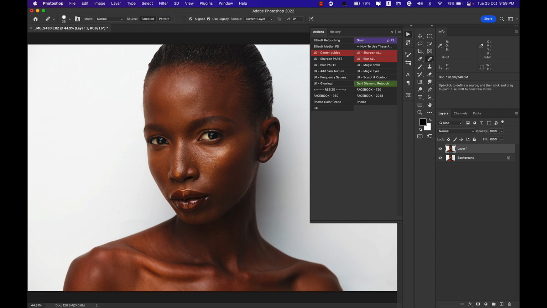So the next thing we're going to do is frequency separation. For frequency separation, I tend to use median, not Gaussian blur. If you'd like me to do a video explaining why I prefer median rather than Gaussian blur, just leave a comment below and I'll make another video on that.